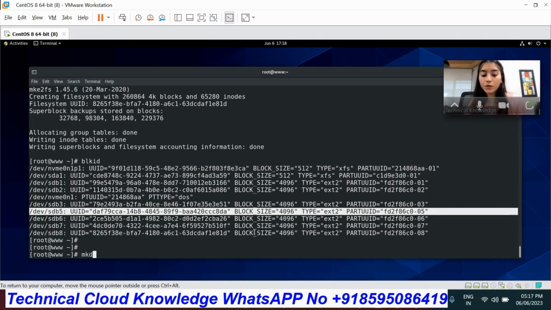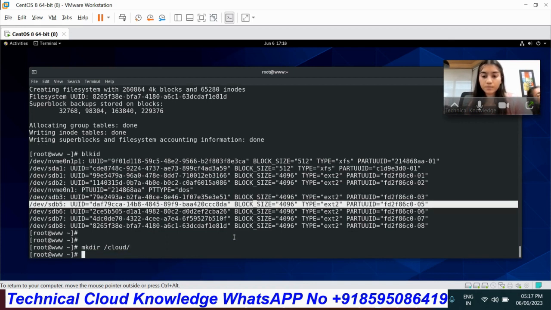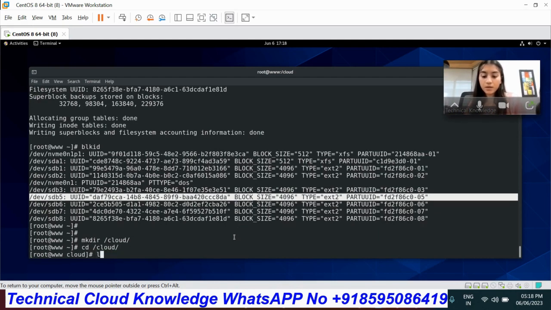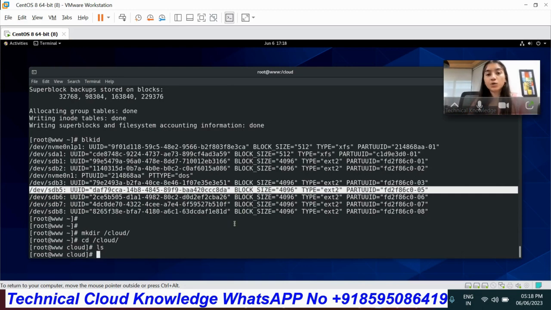So for that we need to create a directory. Let's create a directory called cloud. Okay, come under the cloud directory, check content. So right now there is no content available under the cloud directory. We need to give some data to the cloud directory.